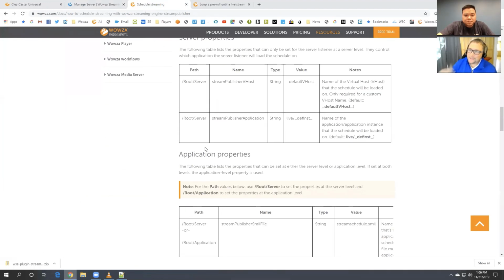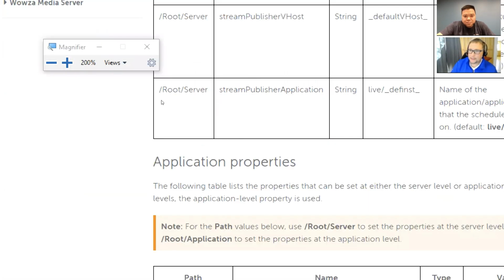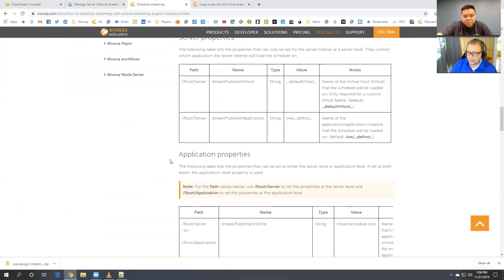Let's get into some server properties. So now we're going to tell Wowza where to send the playlist. It'll actually send it to a streaming application. By default, it's live. And in fact, we could leave that as live. I'll zoom in a little bit so you can see the page a little bit better.